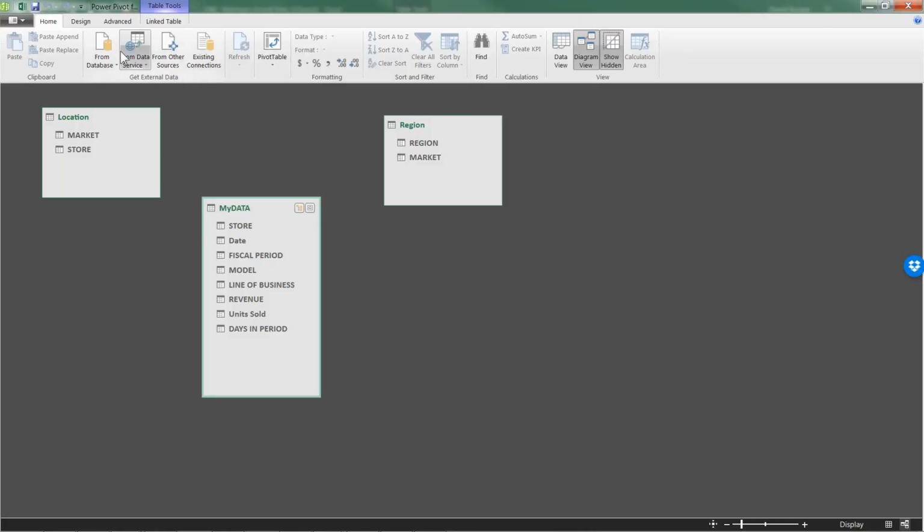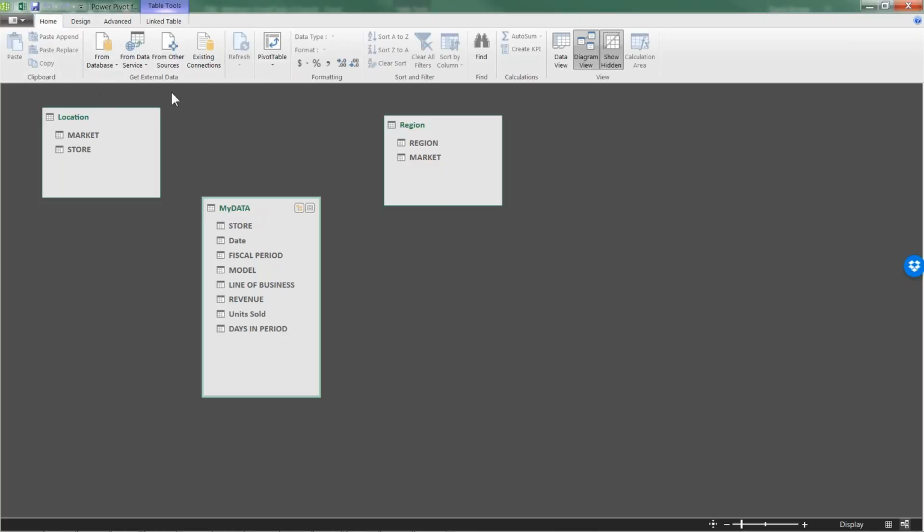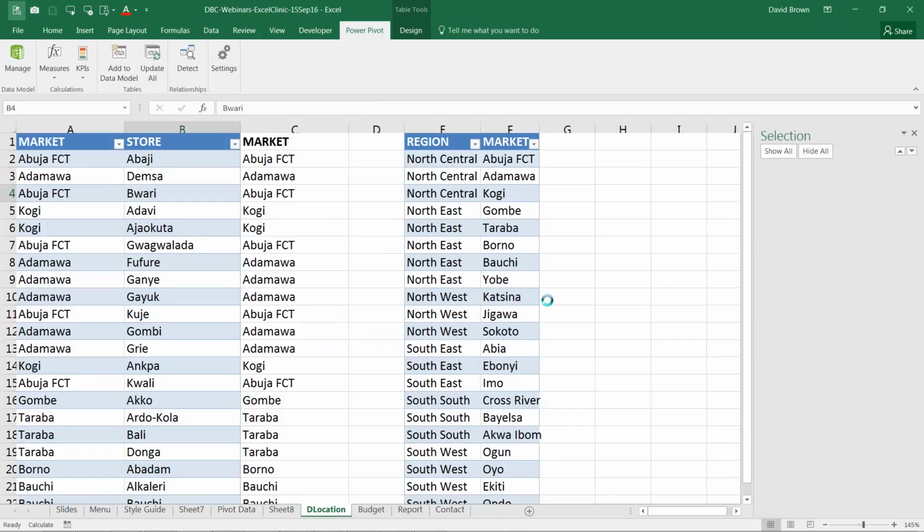Now let's create a report. I'll go to Home and create a report with a pivot table. This is Power Pivot, and your reports are shown in Excel. So I go to pivot table, say new workbook, and say okay. So now I'm going to create a report.